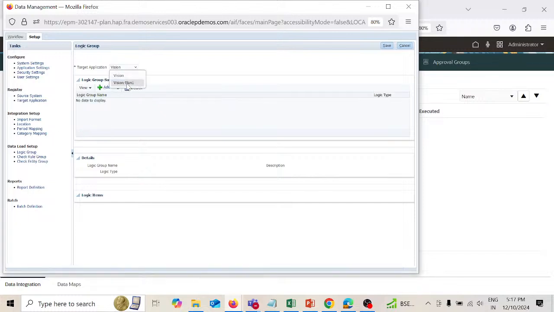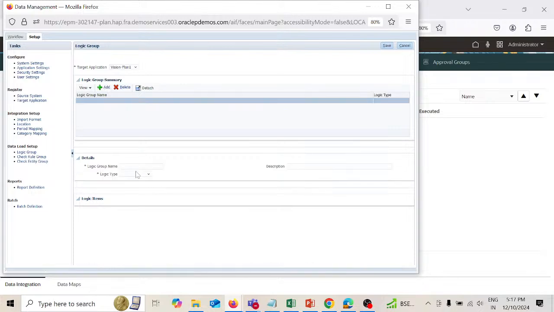So now see, we have created the target application. It is coming now. Select the target application and click on add. You have to give the logic group name, so I'm calculating commission. I will write commission logic.